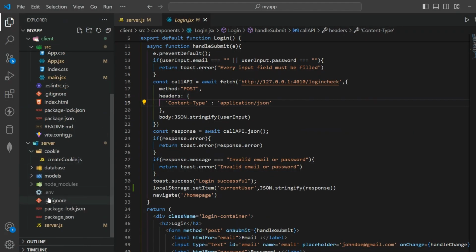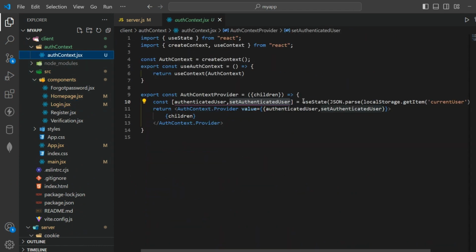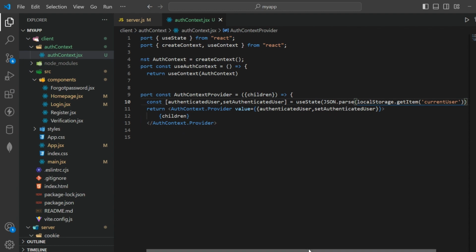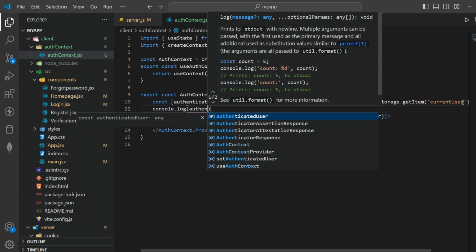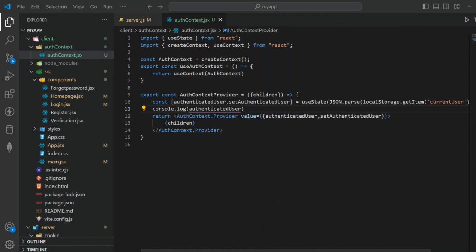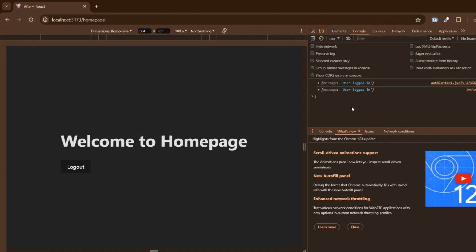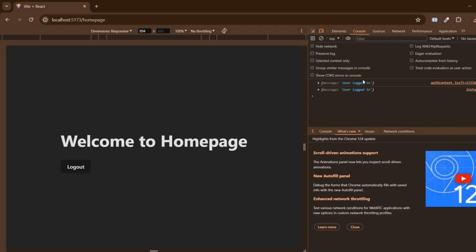So let me open this. Let me console log the value of the authenticated user. Not here. Console.log authenticated user. Let me refresh. So if I open the console, as you can see, the value of the authenticated user is this message. Since we are getting this message in the response, we are also having a cookie, but it will not be visible to the user.